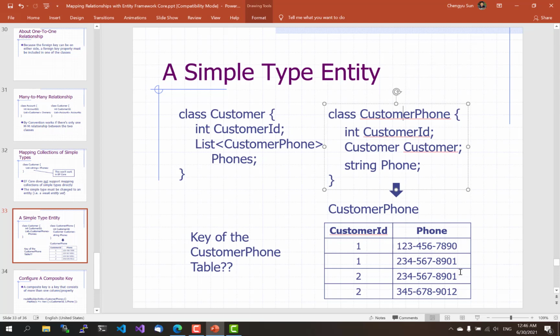Well, take a look at the table here. Notice that customer ID cannot be the key because a customer can have multiple phones, meaning that there could be multiple rows in the table that have the same customer ID. In other words, customer ID is not unique. It cannot be the primary key. What about phone number? Well, notice that the same phone number can be shared by two customers. Maybe they live in the same house or something like that. And in that case, again, we'll have multiple rows with the same phone number. So phone number by itself cannot be the primary key. So the key of the table, in fact, is the combination of both customer ID and the phone number.